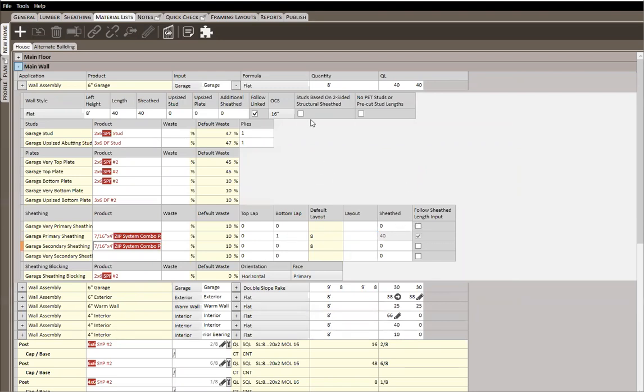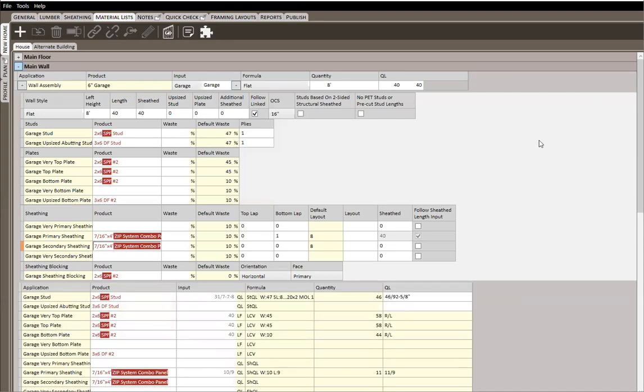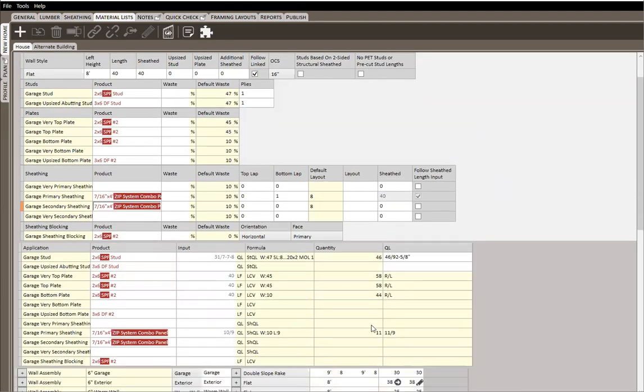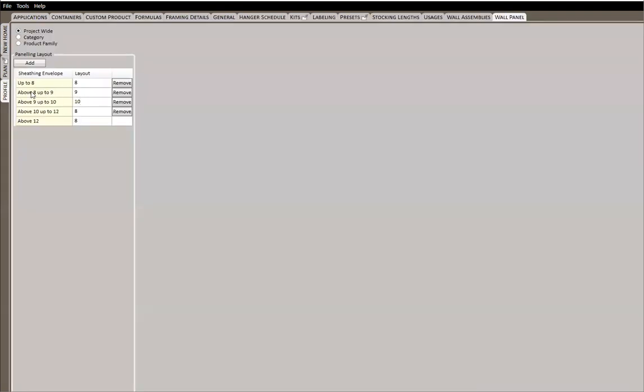Let's see here. Come to the plus button. So you can see down here, I'm getting 9-foot sheets. And the reason for that is that we said over here that if we were between 8 and 9 feet. This is a good thing to clarify: this isn't really a statement about the wall height. It's a statement about the sheathing envelope, as it says right here.